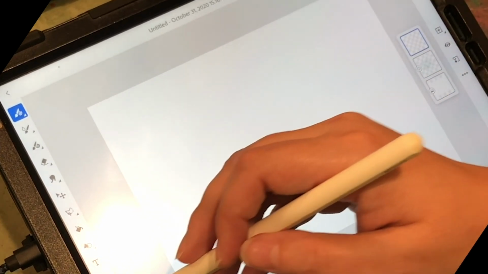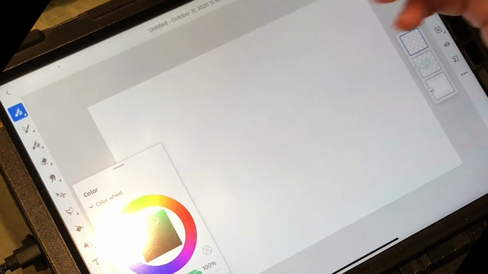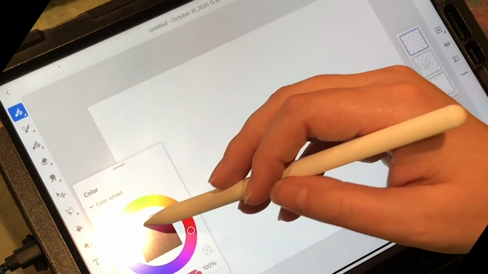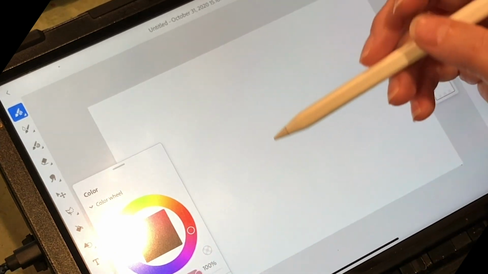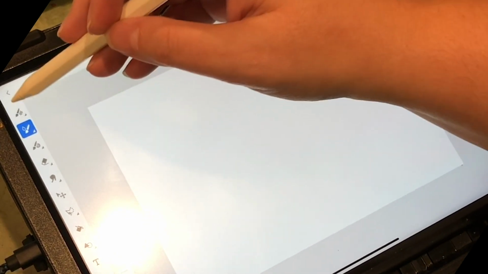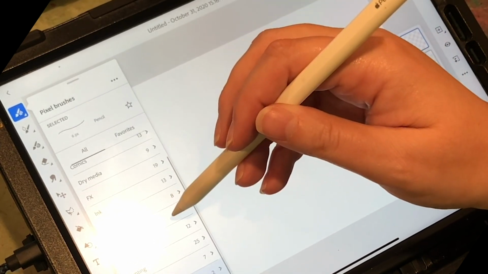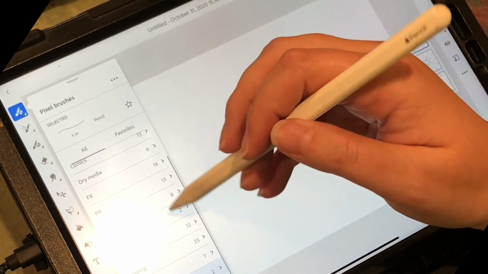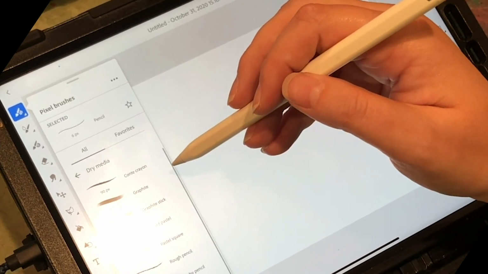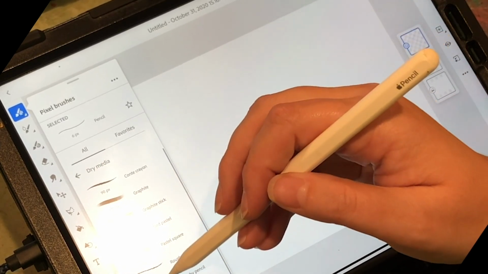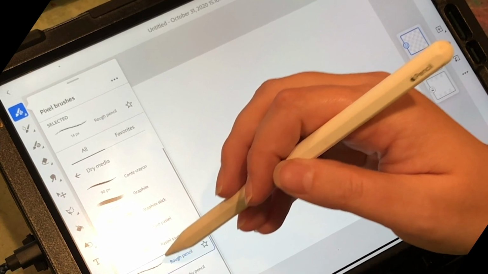So I'm just starting off with a sketch layer, and I'm going to pick a lighter color, just any random lighter color for my undersketch. And I know that when I draw on the iPad, I like brushes with a little bit of texture, like colored pencil. So I'm going to go through the dry media brushes and maybe the sketching brushes to find one that speaks to me.